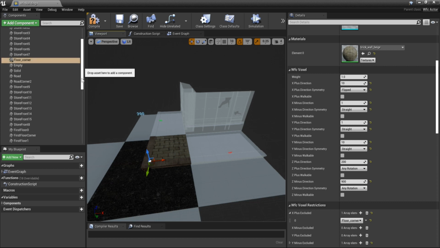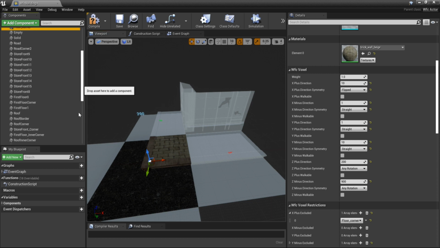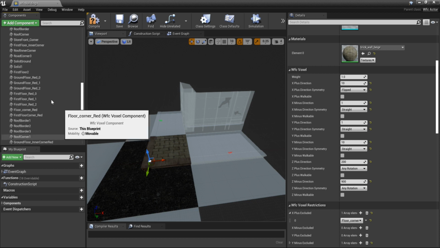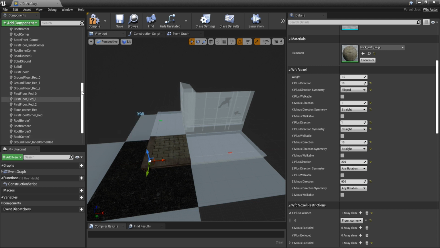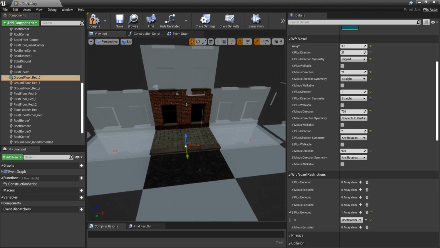There are also other ground floor blocks placed here. They are a bit lower in this list because I added them after I had everything set up for the first building. So they are called ground floor red. Let's focus on them. Here they are.